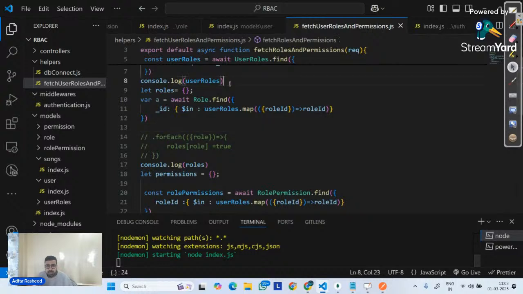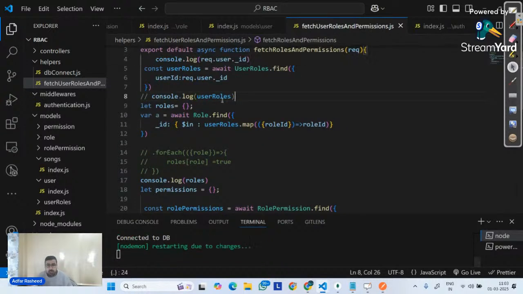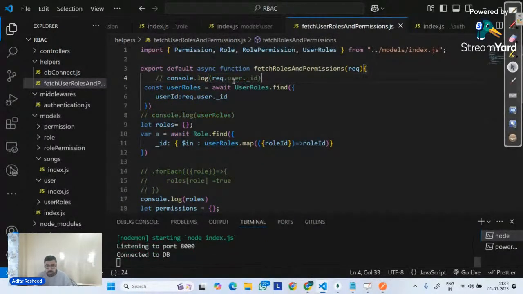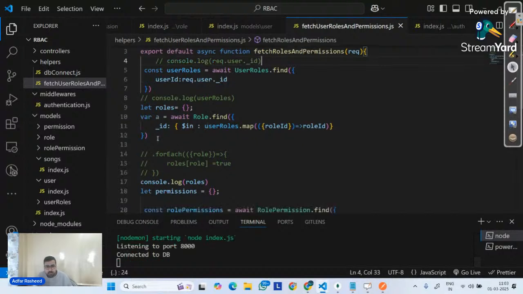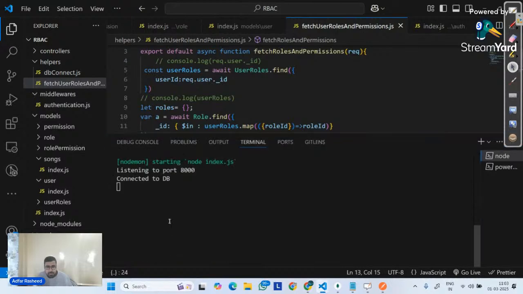In the meantime, let me try to uncomment this. I don't want to see user roles. Let me try to uncomment this. I mean, comment this, not uncomment, comment. And let me simply say console.log A. I want to see how many roles we have for the user. And let's try to trigger it out.